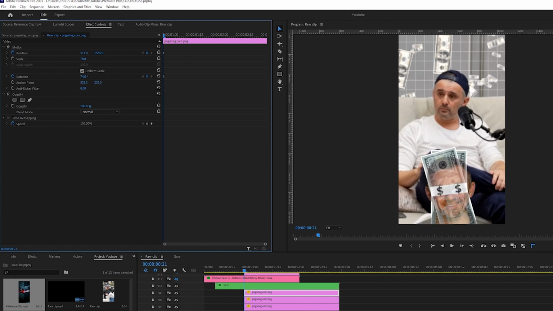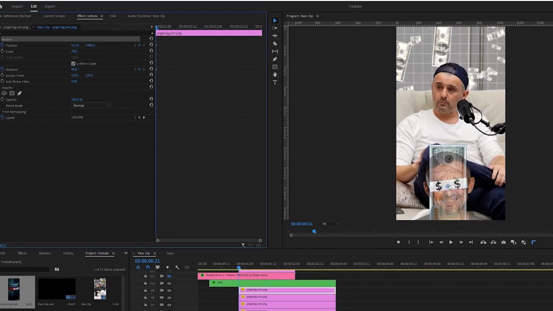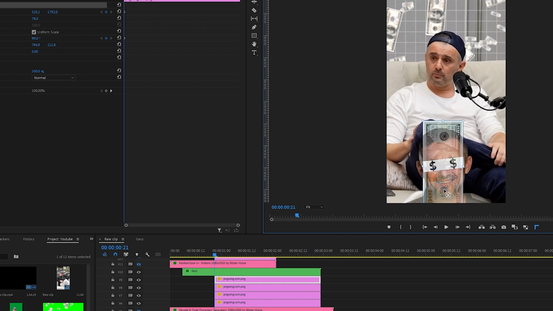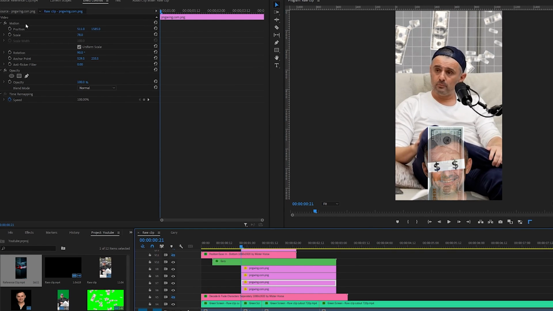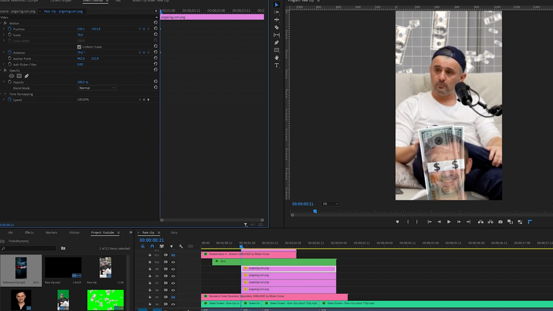So if you see the rotation, it happens from the center, but we want the rotation to happen from the bottom of the bill. So for that, we'll have to click on this position. We'll see this anchor point. You have to move this anchor point to the bottom of the bill. Similarly, you'll have to do this with all the bills. Now if you do the rotation, you'll see that it moves like this from the anchor point.